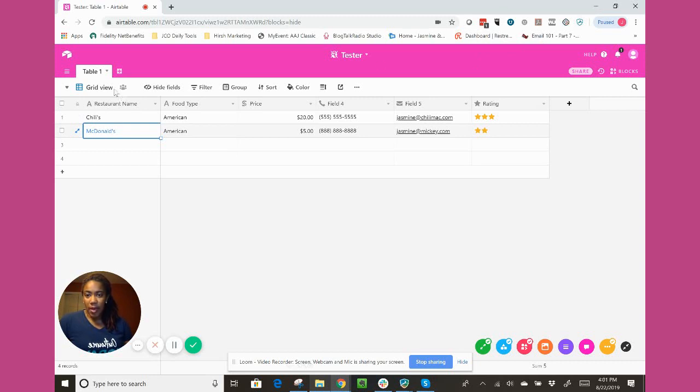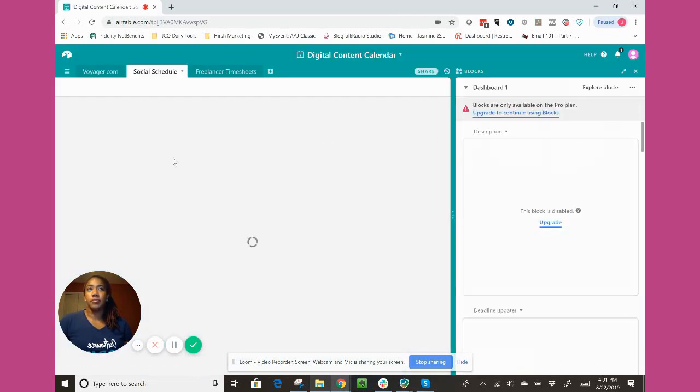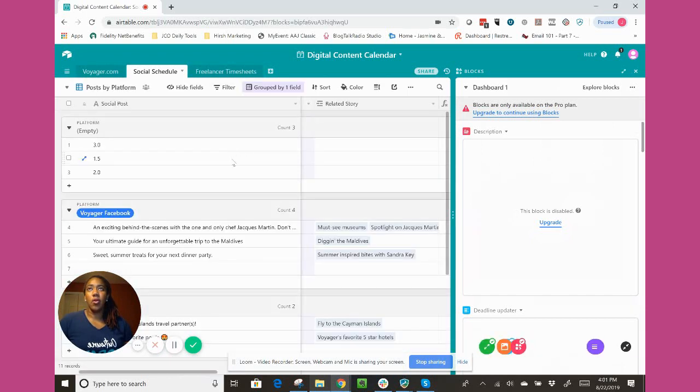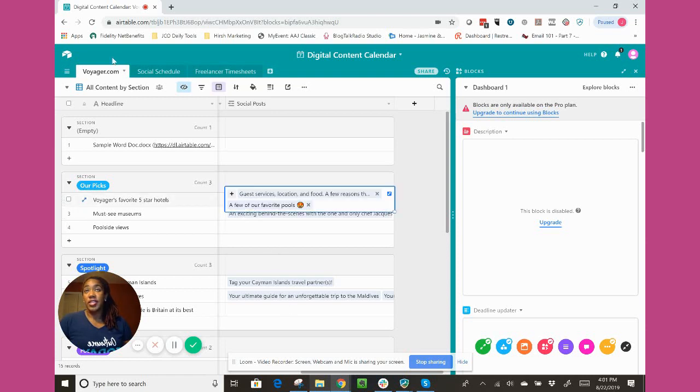So let me go back to my home here, and I'll show you guys what I'm talking about. So I want to use one that I downloaded from the template. So let's use the digital content calendar here. Okay, so I was playing around with this earlier, and you see how this is highlighted here? That means that it is linked to another, like something else on this base, which is pretty neat.